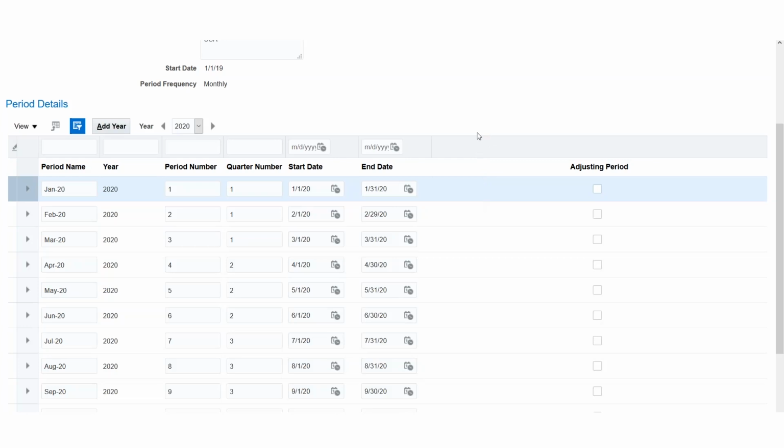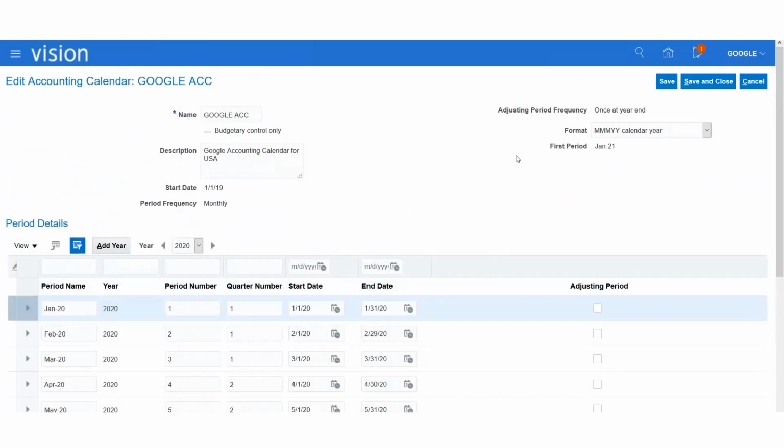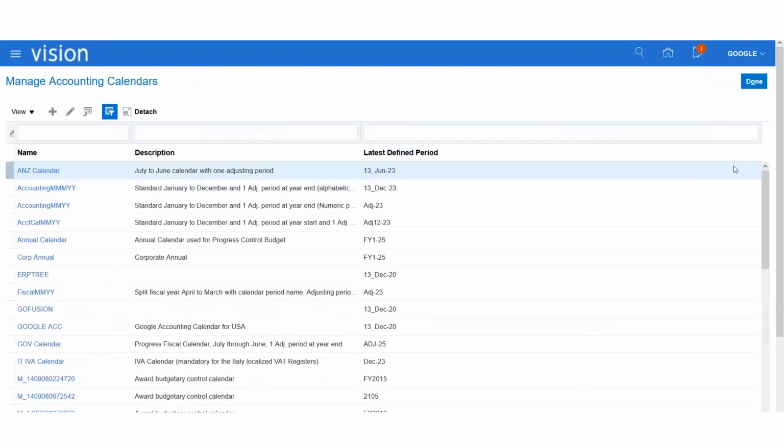These are all things the system knows, they are programmed. So it will automatically generate the start date and end date so that there won't be any issues with the accounting calendar. So this is what we have to understand. Say save and close. Our accounting calendar is ready.